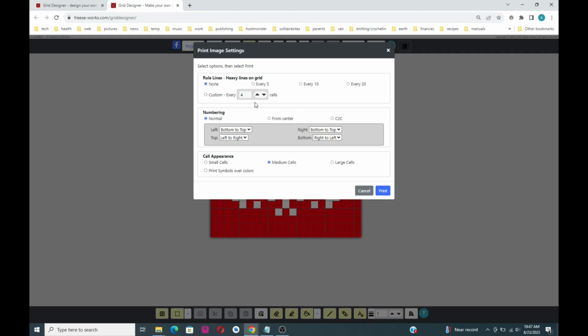Okay. So first up here at the top, we've got something I call rule lines, which are heavy lines on the grid. These are also available in the display menu, the main display menu, which is on the right side. You can set those up and have them displayed here. They were being displayed custom every 4 cells. So you can see what was being done down here. There were dark lines every 4 cells apart. But let's go ahead and just turn that off for now.